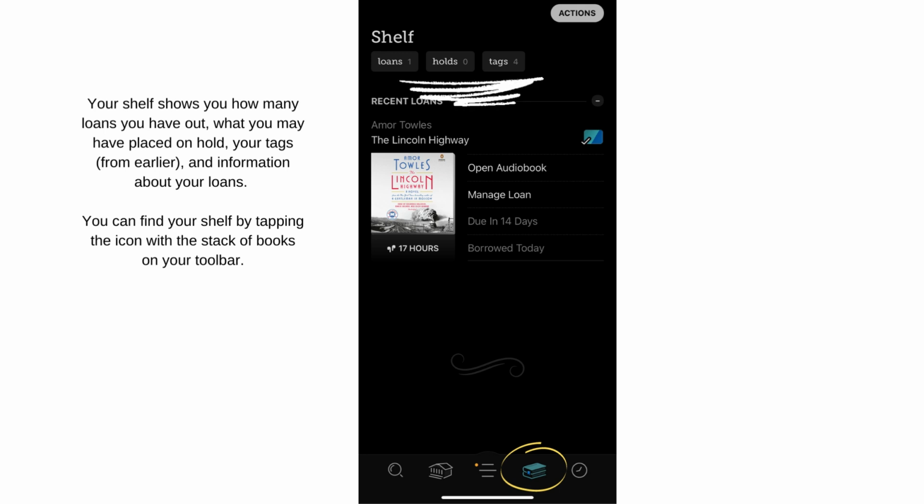Your shelf shows you how many loans you have out, what you may have placed on hold, your tags, mentioned earlier, and information about your loans. You can find your shelf by tapping the icon with the stack of books on the toolbar, circled in yellow here.